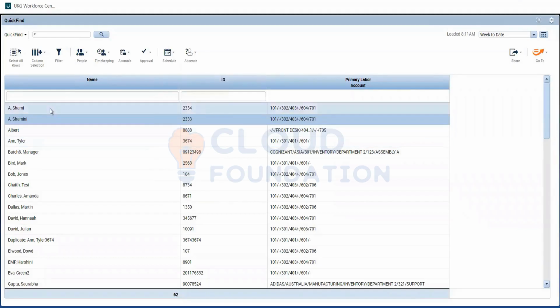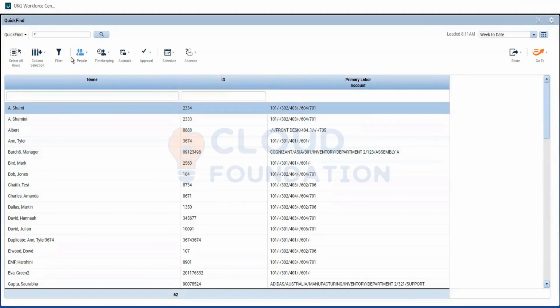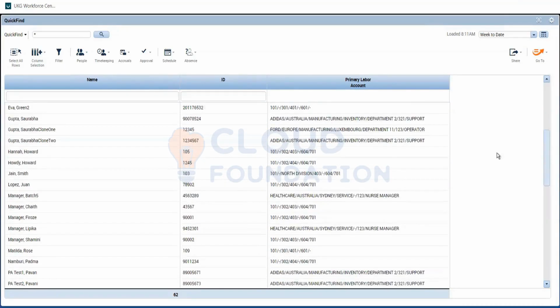So first, let's go through the most important item, which is people, where we can see what personal data is stored. For example, I'll take this particular one. Where is the change? Just a minute. One sec.